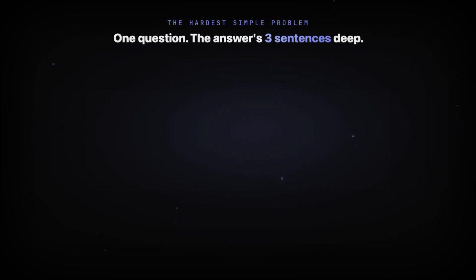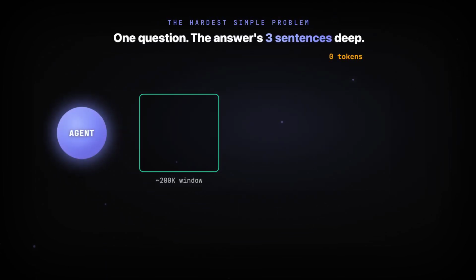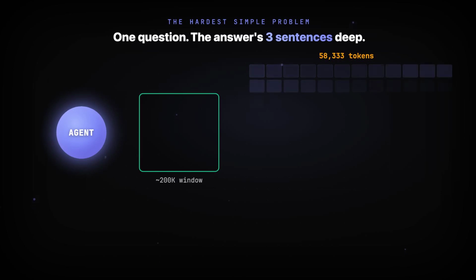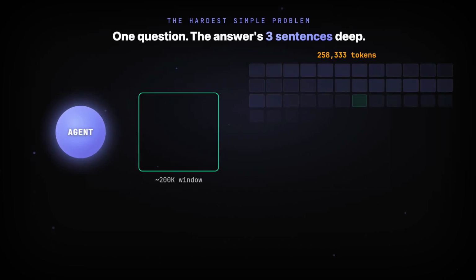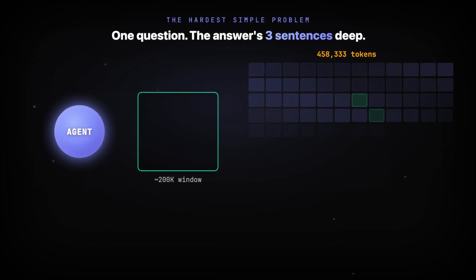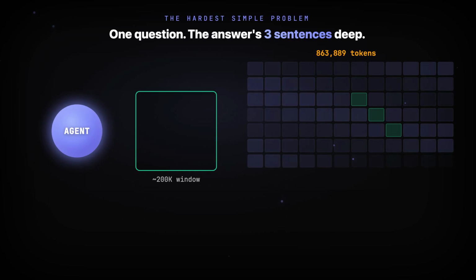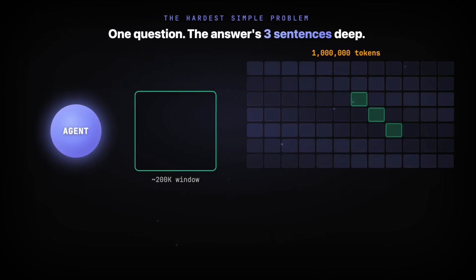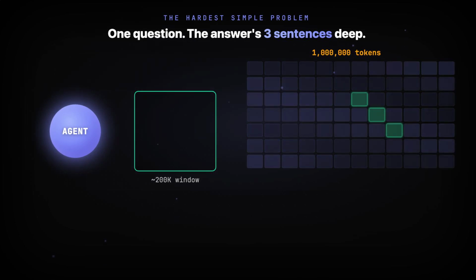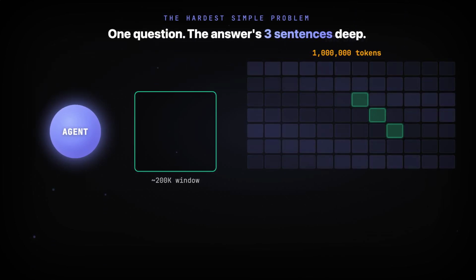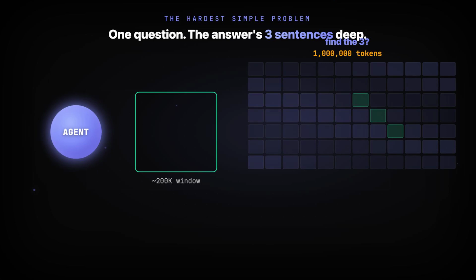Here is a problem that sounds simple but turns out to be one of the harder things in AI right now. You point an agent at your whole code base or your company's entire knowledge base. That's millions of tokens, far more than fits in this context window. Then you ask one question and the answer lives in maybe three sentences, buried somewhere in all of that. So, how does the agent find those three sentences?